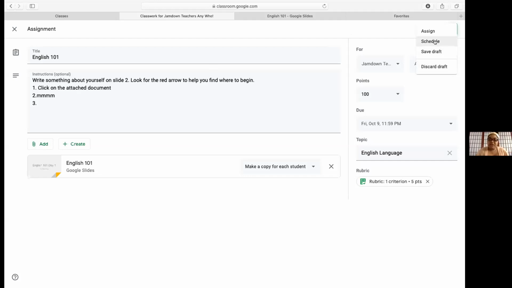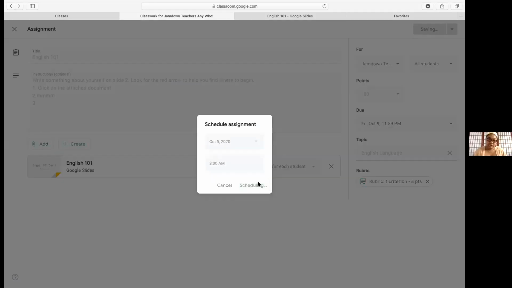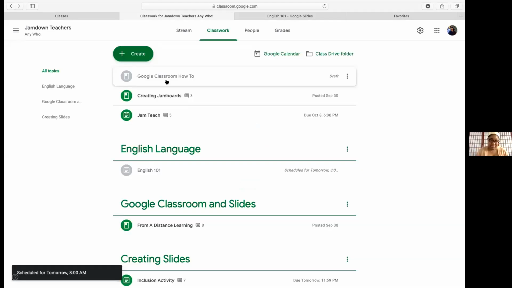Now, if you schedule this assignment, I'm going to show you what it's going to look like on your platform. It is not going to be dark. It's going to be grayed out like this, or like this. Actually, this is the one we just added. So as you can see, it's not ready yet.